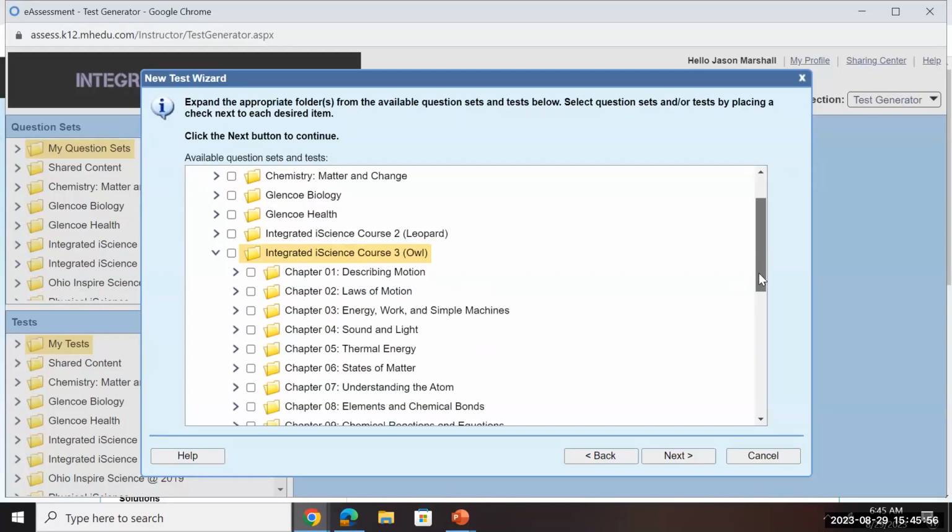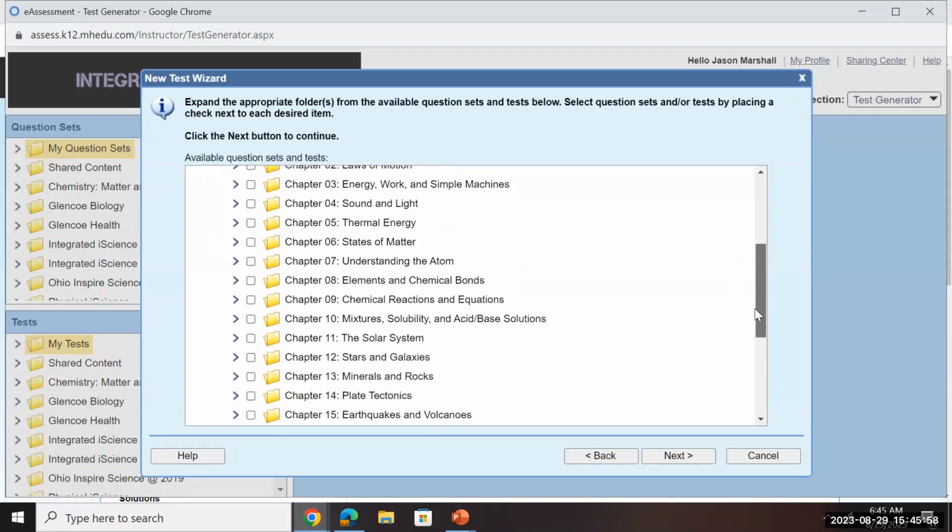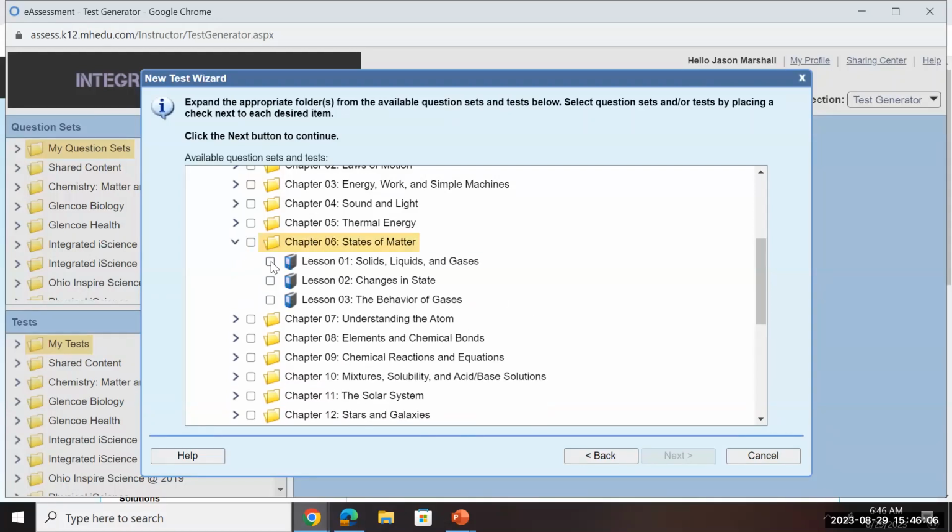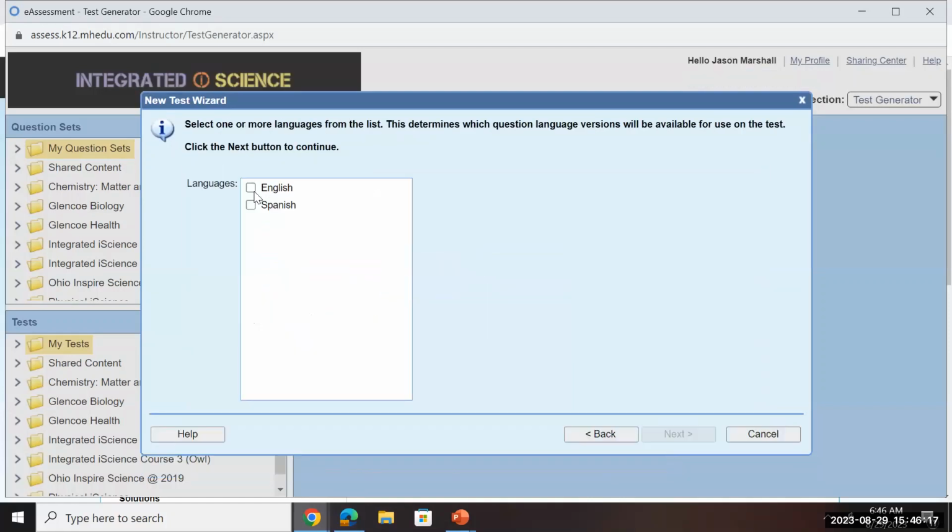Now I could choose the lesson. What lesson do I want to be a part of this quiz? How about Chapter 6? And I click on that button. Could I choose specific lessons in that chapter? Yeah, I could. If I just want to drill down to a specific lesson, solids, liquids, and gases, I could do that as well. But I'm going to choose the entire chapter. And I click Next. English or in Spanish? I'll just choose English for this quiz.